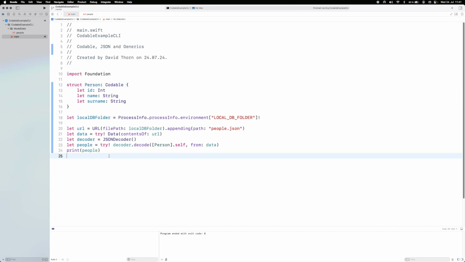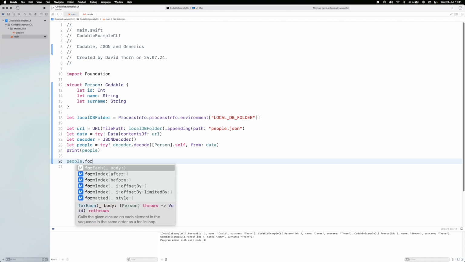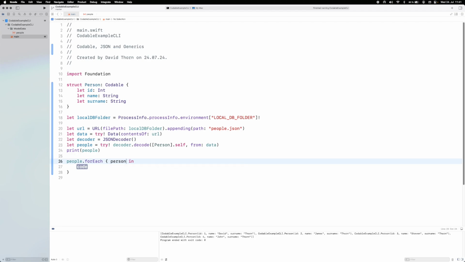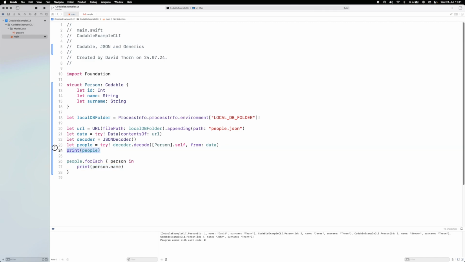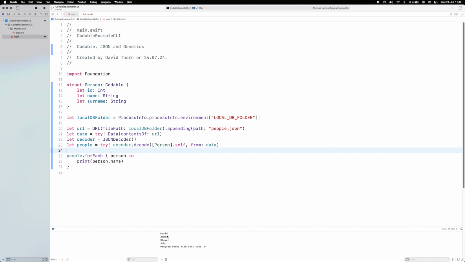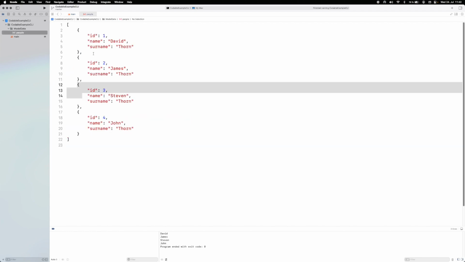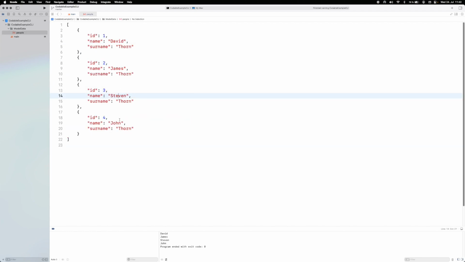So now when we run this, we will get an output of all of the persons in the file, and there you can see it outputs them. But let's convert it to be a little bit different using a for each loop. We can just say person here, and we'll just print the person dot name. Oh, let's get rid of that one as well. So now we just have a simple list of David, James, Stephen, and John. When we look in the file, David, James, Stephen, and John.